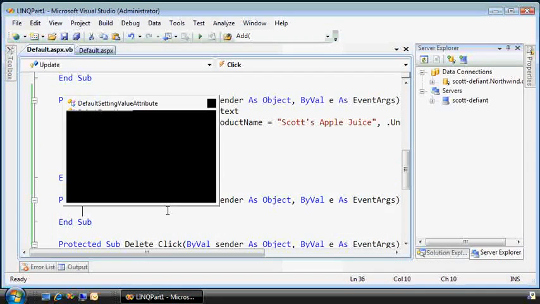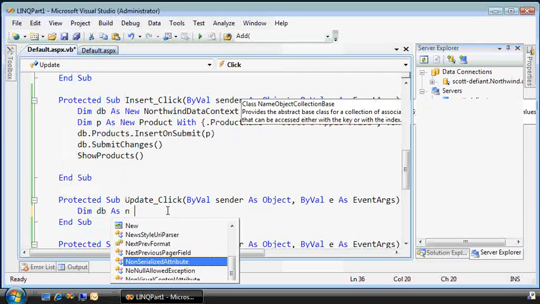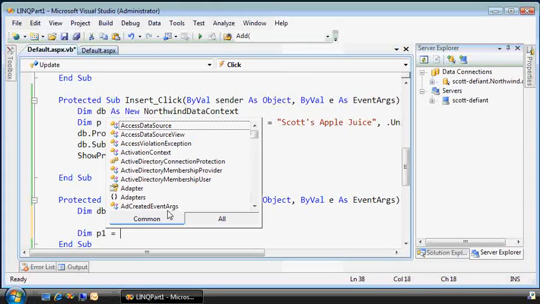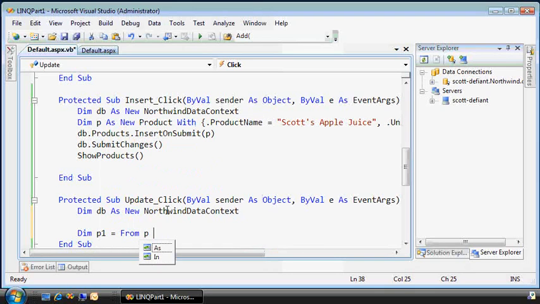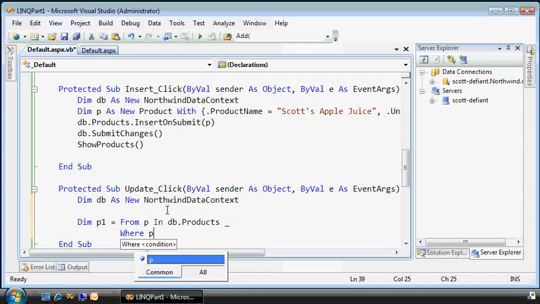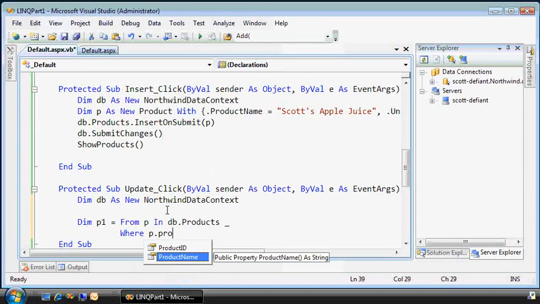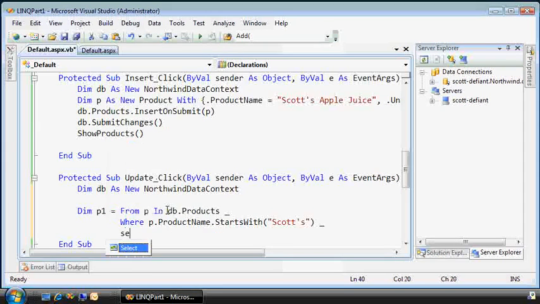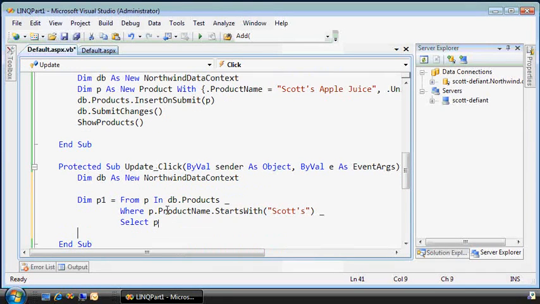Right here. Let's get the data context. And let's return, we'll get a variable called P1, and we'll take everything from, we'll do another query against the products table. So from the products, where the product name starts with, let's just find all the ones that start with Scott's, and we're going to update that one. Now, I'm pretty sure that we're only going to return one record. But ideally what you'd want is to have it return just the first one.